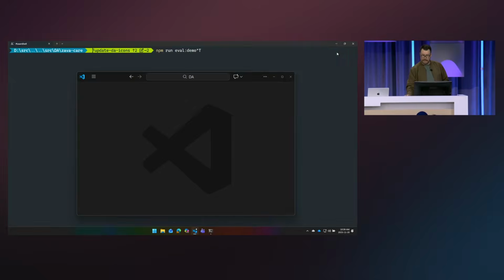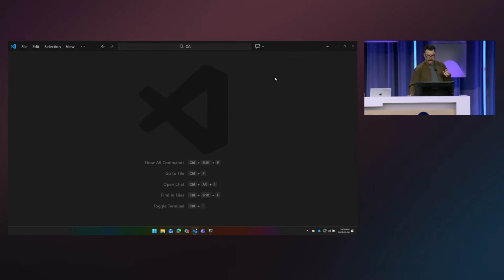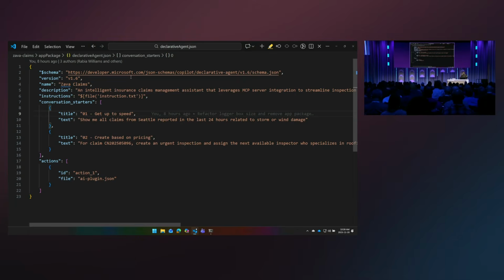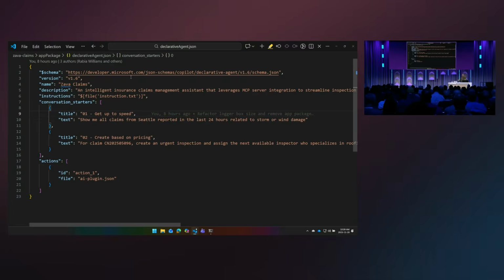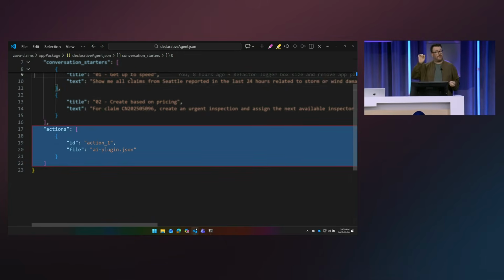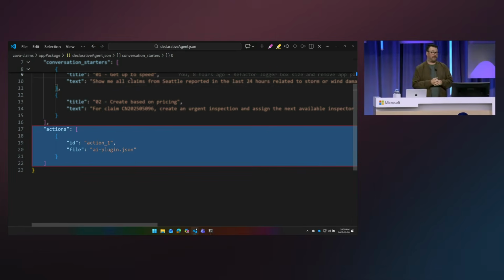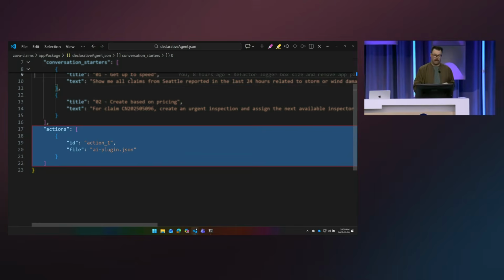Let me do that. Oh, went too quick. So this is our declarative agent. This is what a declarative agent looks like when you build it using code. It's a very simple JSON file where you specify the name, the description, the instructions that you want to use, a set of conversation starters to get people going. But also in our case, I want to focus on the actions. This means that we're bringing capabilities that live outside the Microsoft 365 boundaries. It's something that we want to access, something that lives inside our organization.